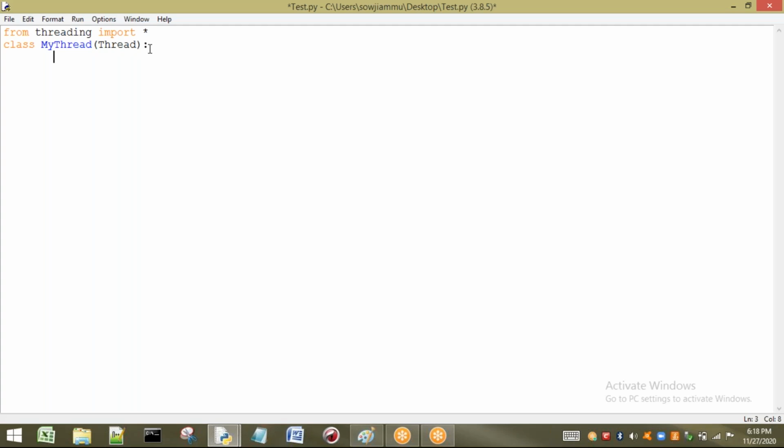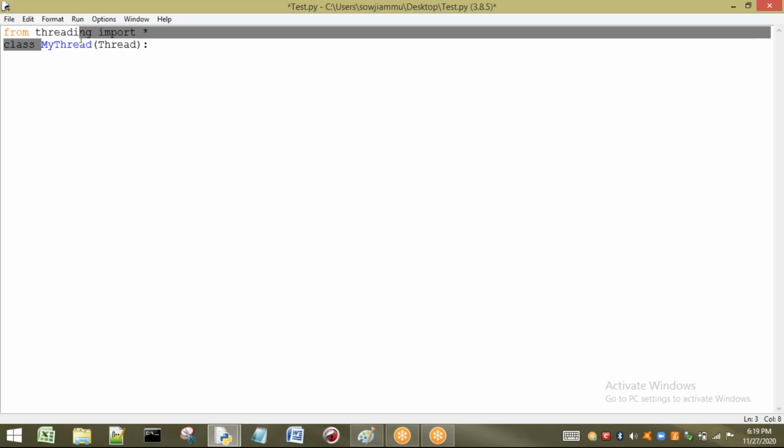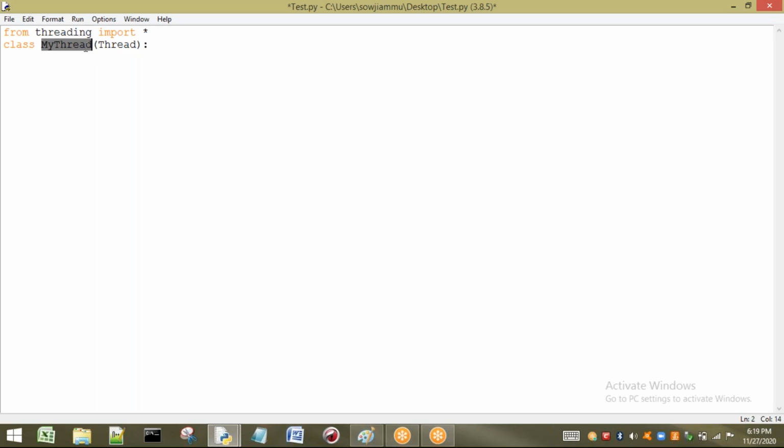Now the Thread properties are obtained by MyThread. If I create this class, it also has the properties of Thread. Now observe here. I am going to write one function, which is a very important function. Define the run method. The run method is very important.